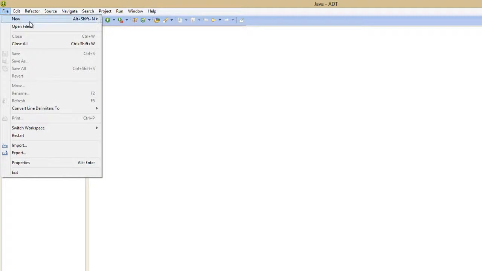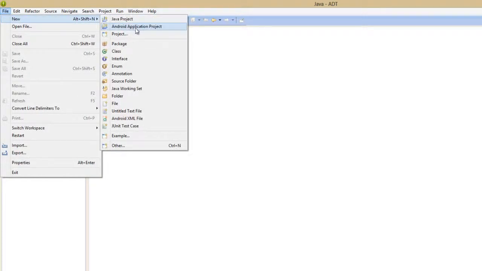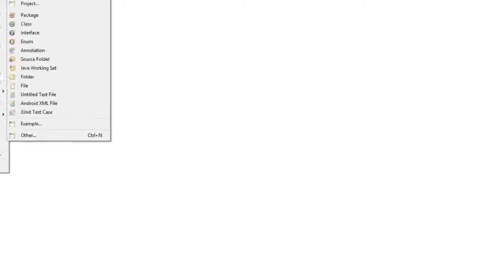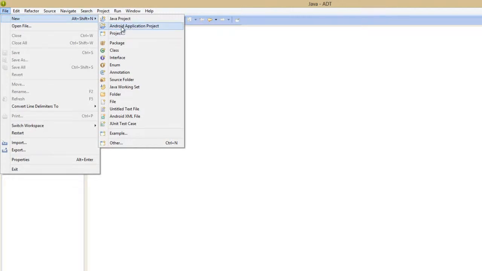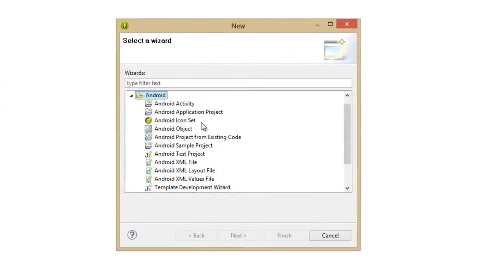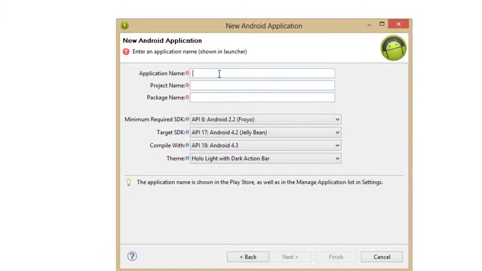So we're gonna go File, New, Android Application Project. If you've installed everything correctly according to my previous instructions, you should see this. Just look at the previous videos if you don't know what this is or what's going on right now. If you don't have this Android Application Project here, you might have to go into Other, then Android Application Project. Now go next, give it a name.